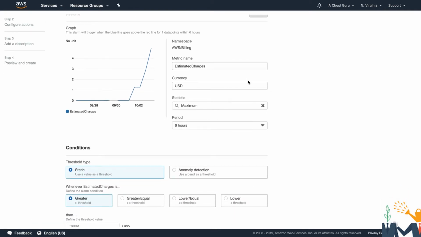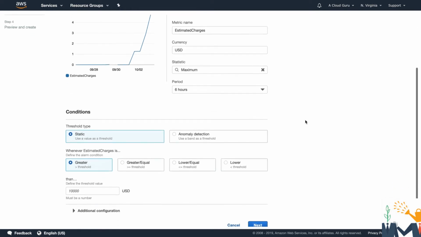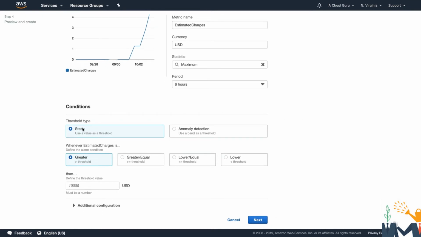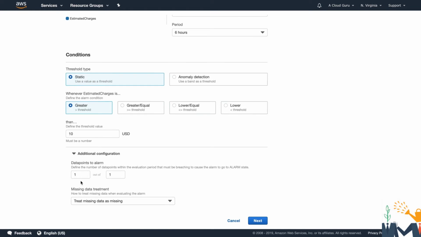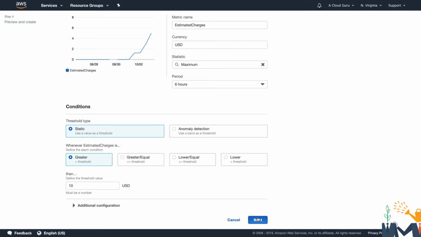You can see here we've got our currency in US dollars. The period is going to be every 6 hours. It's going to be checking our account to make sure we haven't gone over that. We've got two different threshold types here: static and anomaly detection. Anomaly is basically for detecting anomalies. We just want static. We're going to say whenever estimated charges is greater than, and then you enter the number 10 US dollars, then it's going to do an alarm. There are some additional configuration options in here, such as the number of data points that you want and how to treat missing data, but don't worry about that. Just go ahead and hit next.